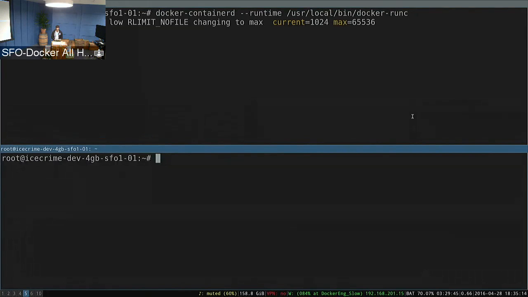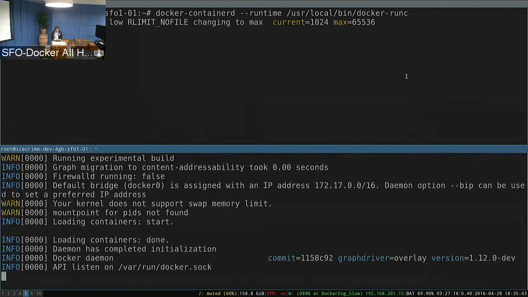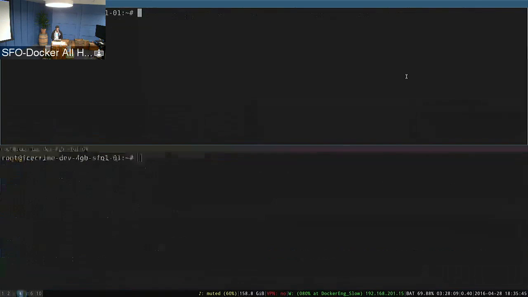And I'm going to run a Docker daemon pointing to that containerd. Again, this is not something that you have to do yourself. If you just run the Docker daemon as you used to, it's going to work. I'm just deliberately separating the lifetime of containerd and the Docker daemon so that I can show you what happens when I kill one of the two independently. So running the Docker daemon with the overlay graph driver, nothing unusual here.